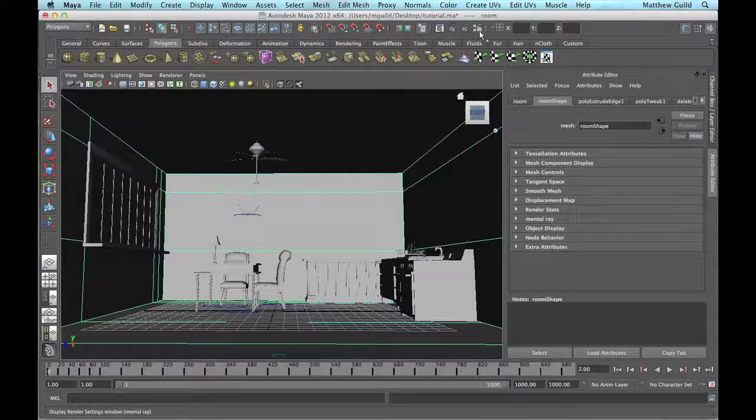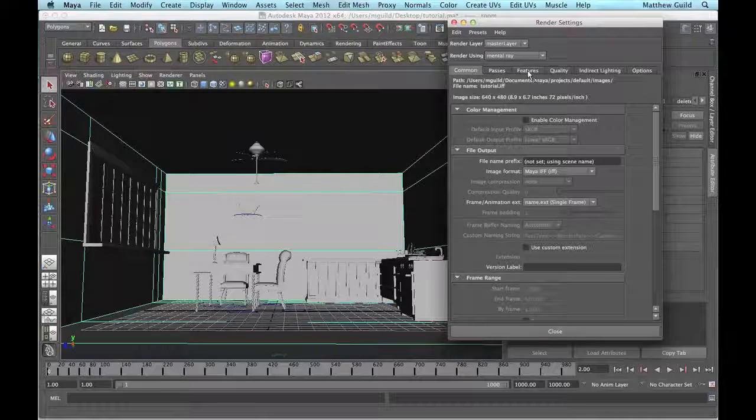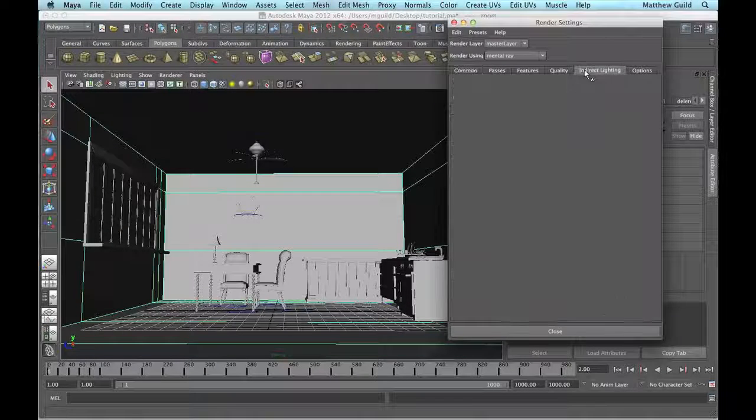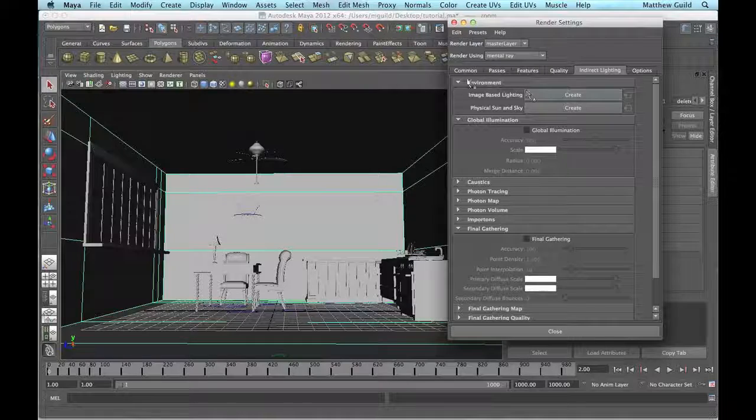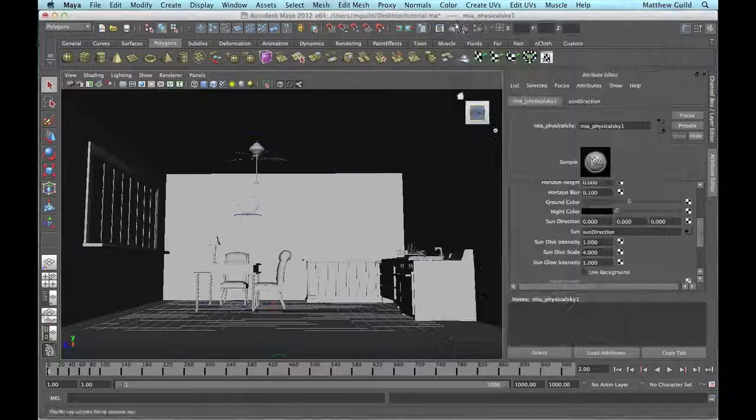So now we're going to go back to our render settings, and you'll see all these tabs here. Physical sun and sky is located under indirect lighting. It takes a little bit to load. Under environment, you'll see image-based lighting and physical sun and sky. Just hit create and you'll notice that a directional light will appear on your grid.